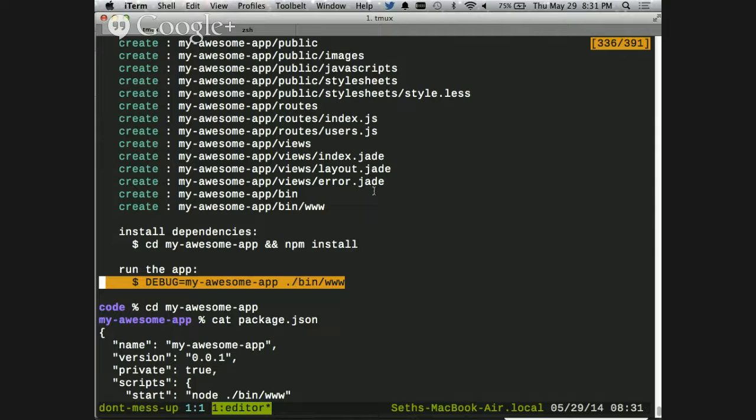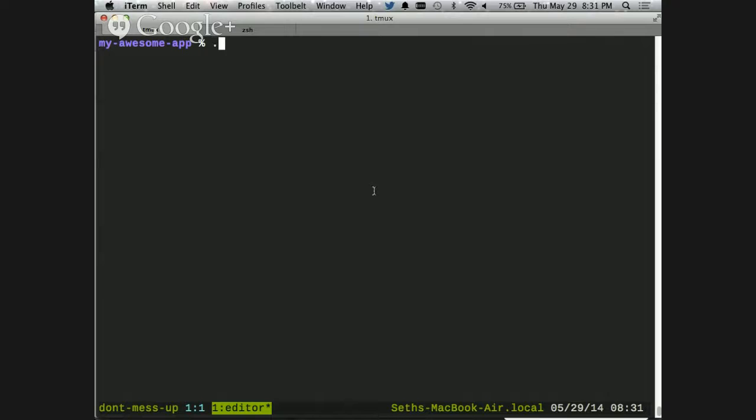But this is how we start the application. And if we don't add the debug flag, it's basically just running this bin/www script. So that contains everything we need to boot up the Express app. So let's do that. Here we should add the debug flag.